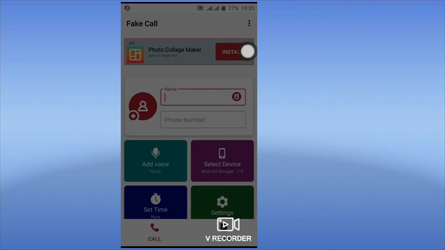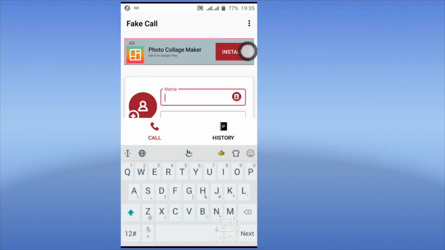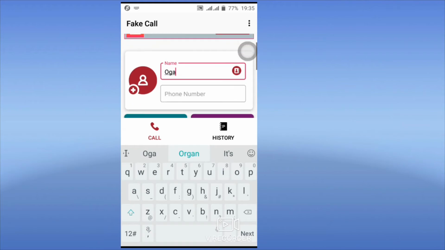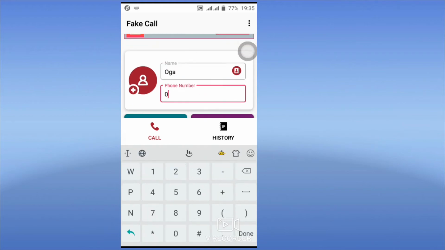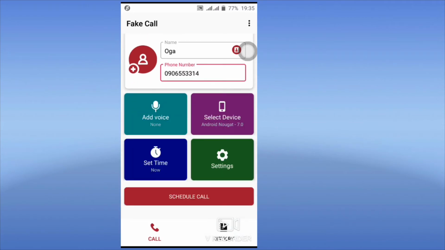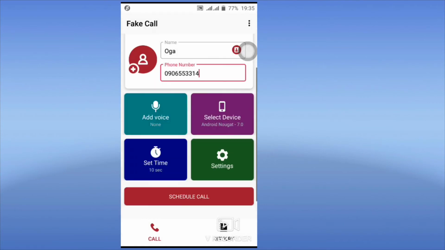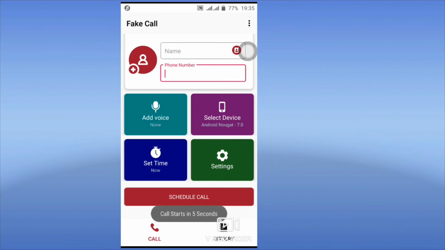After opening the application, press go, allow, and name. Put the name of your choice and phone number. Then go to set time and set the time that the call will come to your phone. Then wait for 10 seconds.